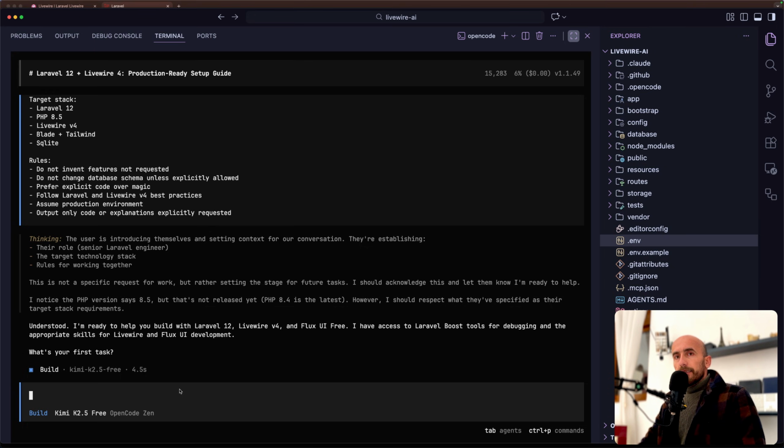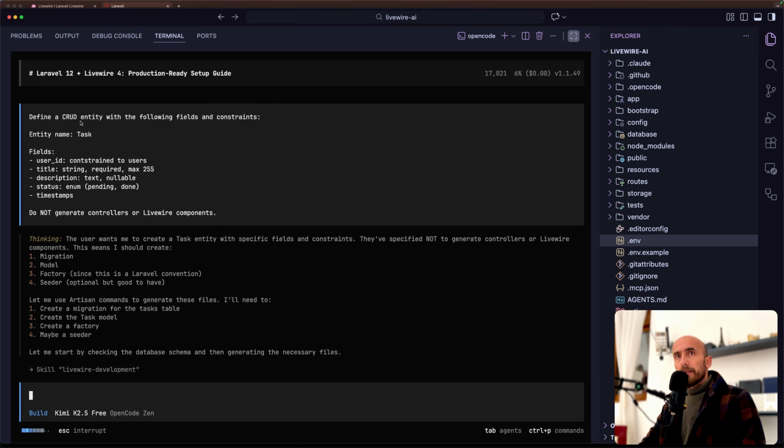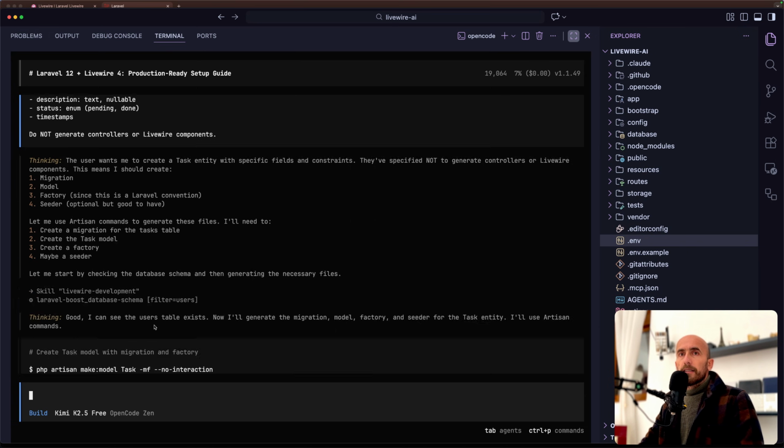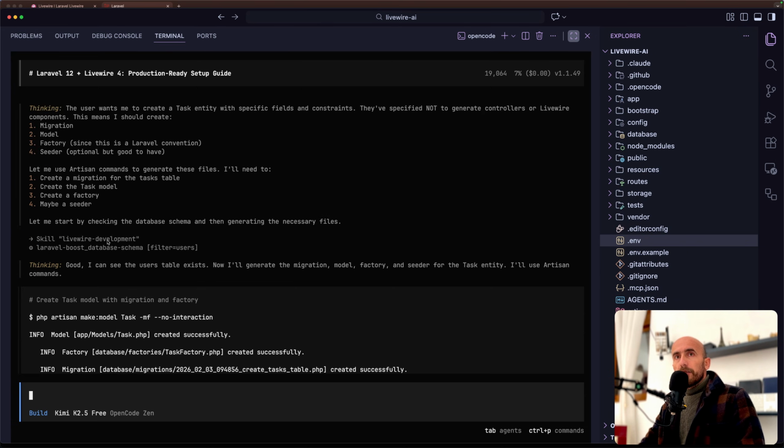And now let's add another prompt. Define a CRUD entity with the following fields and constraints. Entity name is task, fields: user ID, constrained to users; title, string, required; description, text, nullable; and status, enum, pending and done, and also timestamps. Do not generate controllers or Livewire components. And as you can see, skills, Livewire development. So let me start by checking the database schema and then generating the necessary files. And we have skills here, Livewire development, and also using Laravel Boost.